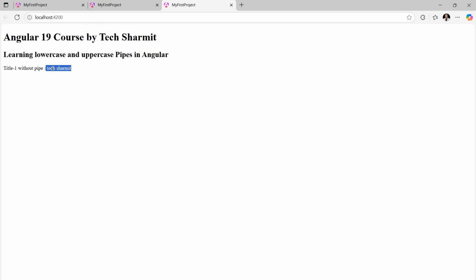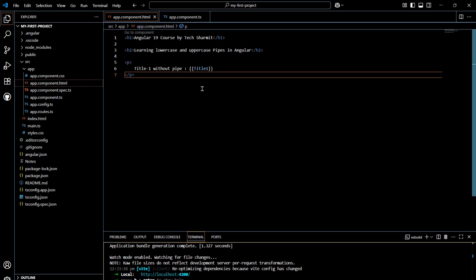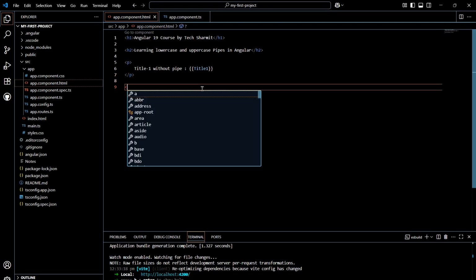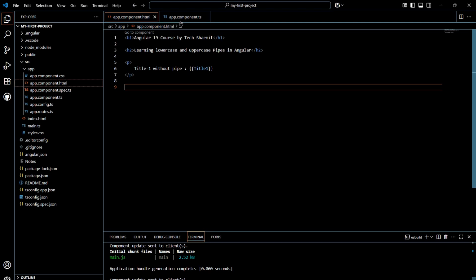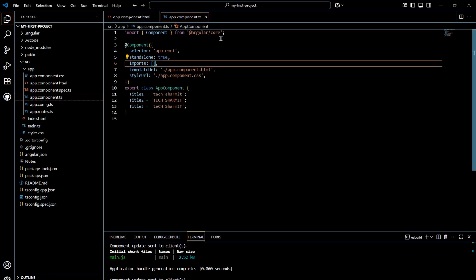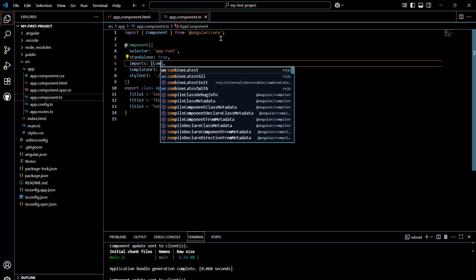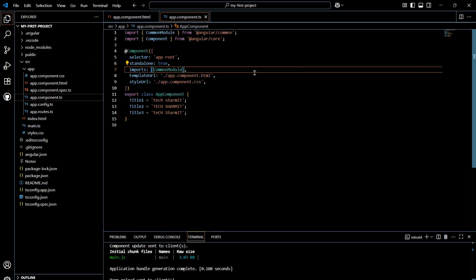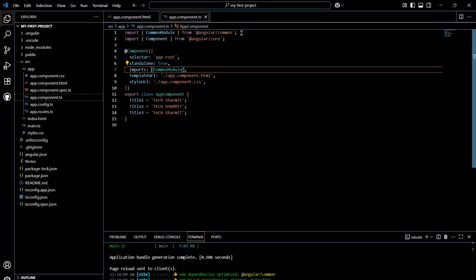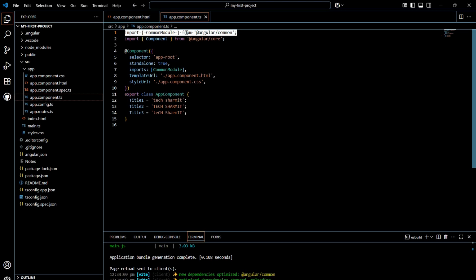Now as per our requirement, I want to convert this entire text to capital letters, and for that we will simply mention something like this. To implement this, you should go to the app.component.ts file, and in the ts file we will declare one module, because all these pipes come with Angular's common module. So here we will write CommonModule and enter. Once you write this, it will automatically add this CommonModule in line number 1. If it is not there, you should write it as it is, otherwise it won't work.